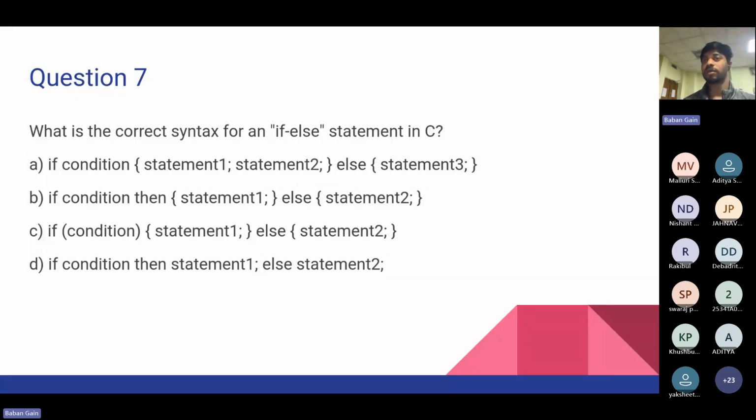So first thing is that B is not the correct option because in C, after if you have to keep the parenthesis brackets there. So that is not there. This is one thing. Second thing is that there is no then in C. So if condition then, that is not valid in C language. So B is not the correct option.